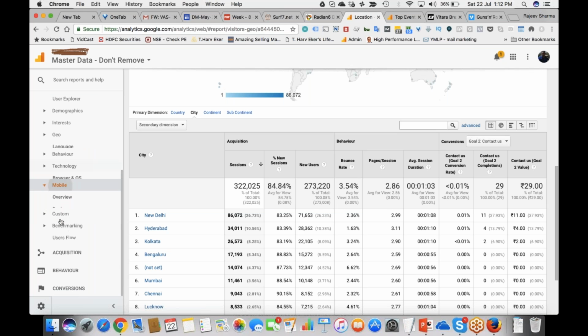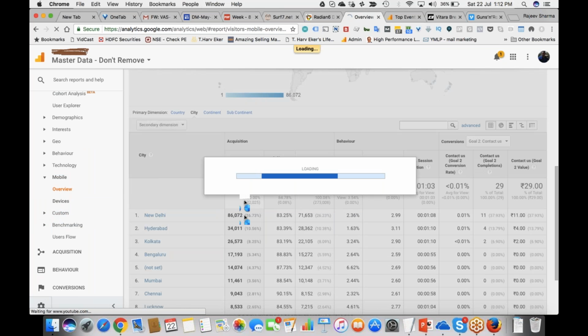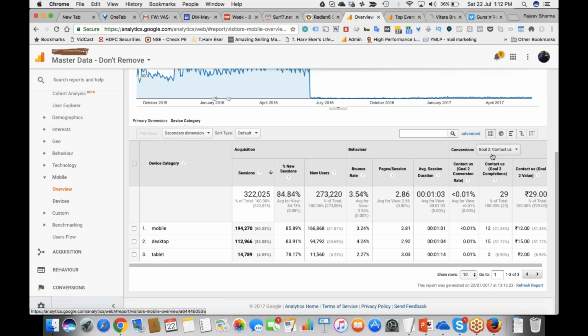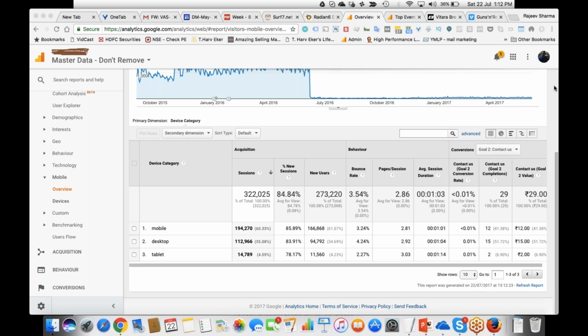You can check it for mobile. You can see when people are using mobile devices how many times that Vitara Breza video was played, or how many times the brochure was downloaded, or how many times people exited when they were using a mobile device or a desktop device or a tablet device. Is this clear, everybody? Okay, all right, great.